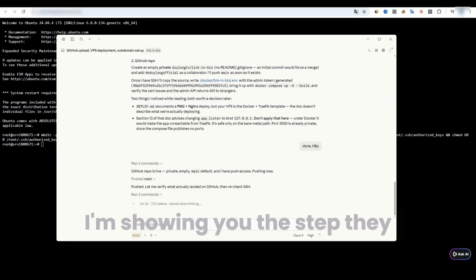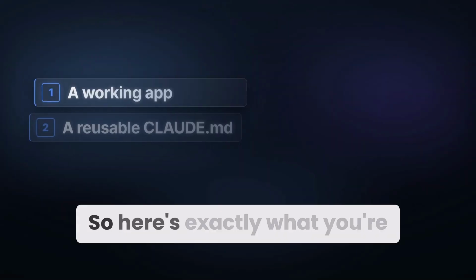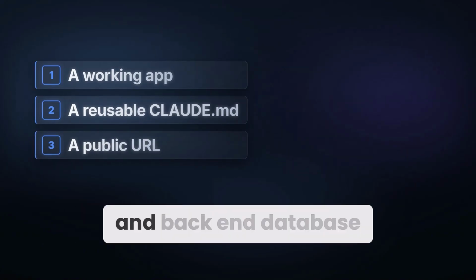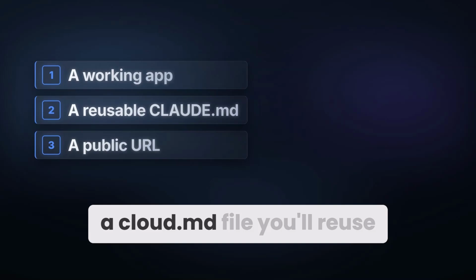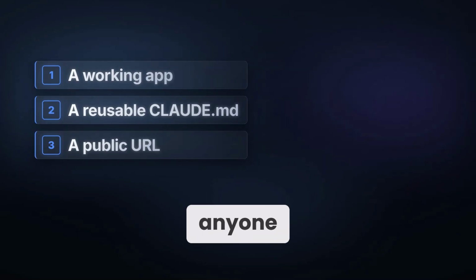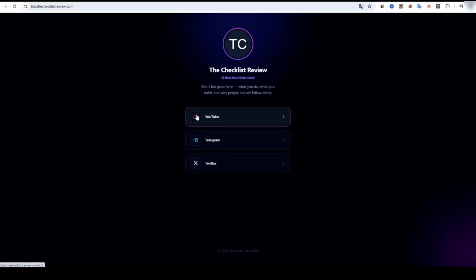Around 8 minutes in, I'm showing you the step they all skip. Stay for that one. So here's exactly what you're walking away with today. 1. A working full-stack app, front-end backend database. 2. A CLAUDE.md file you'll reuse on every project after this. 3. A public URL you can send to anyone. We're building a link in bio page that tracks real clicks. Small enough to finish. Real enough to matter.